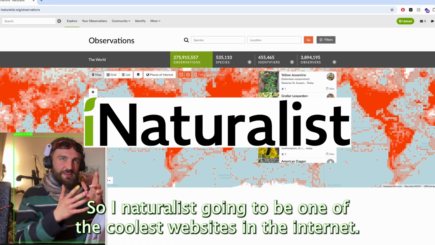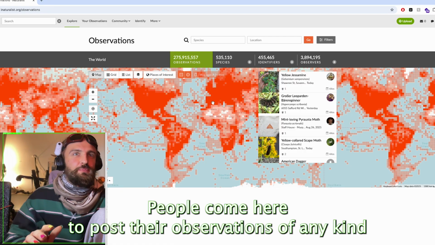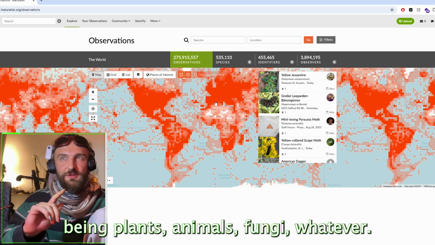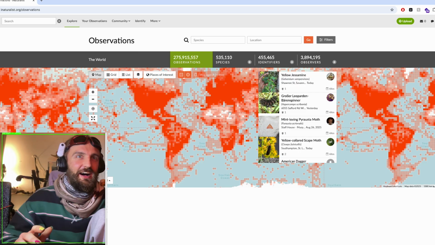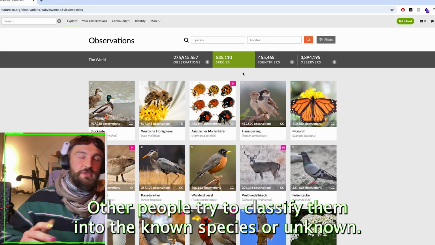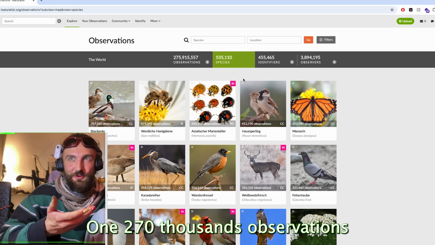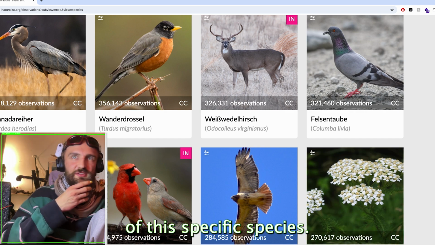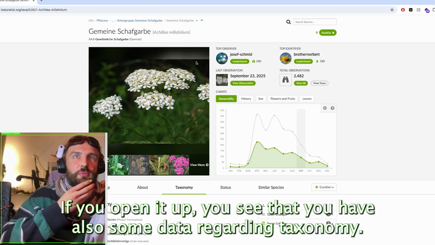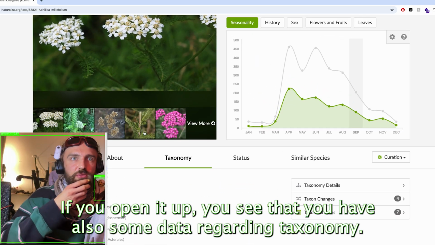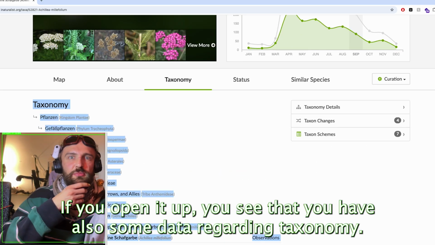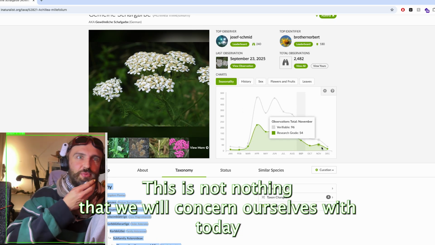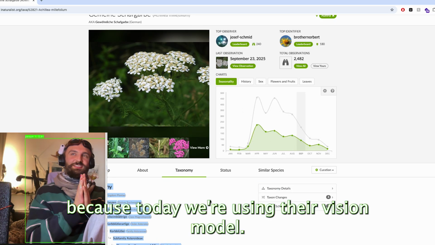So iNaturalist has got to be one of the coolest websites on the internet. People come here to post their observations of any kind, be it plants, animals, fungi, whatever. Other people try to classify them into the known species or an unknown one. 270,000 observations of this specific species. If you open it up, you also see some data regarding taxonomy. You also have seasonality.